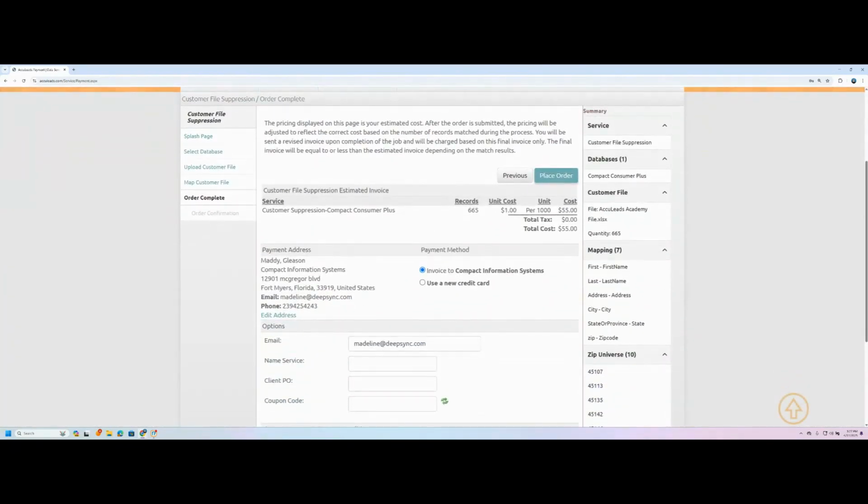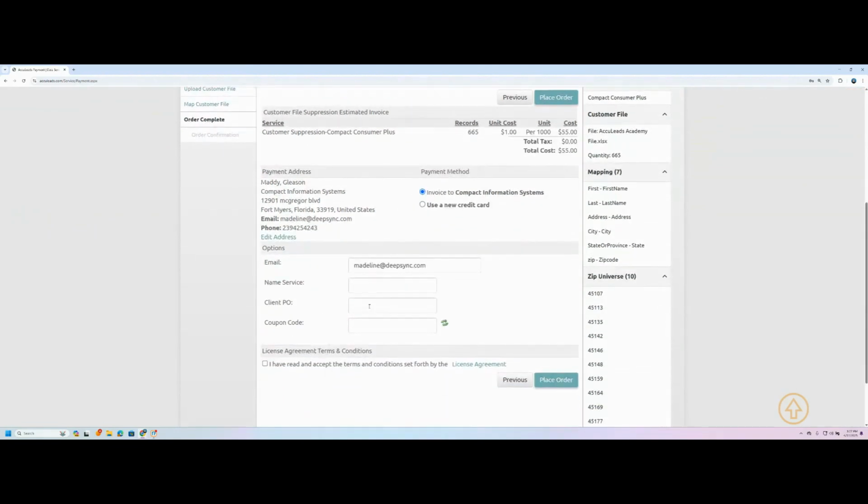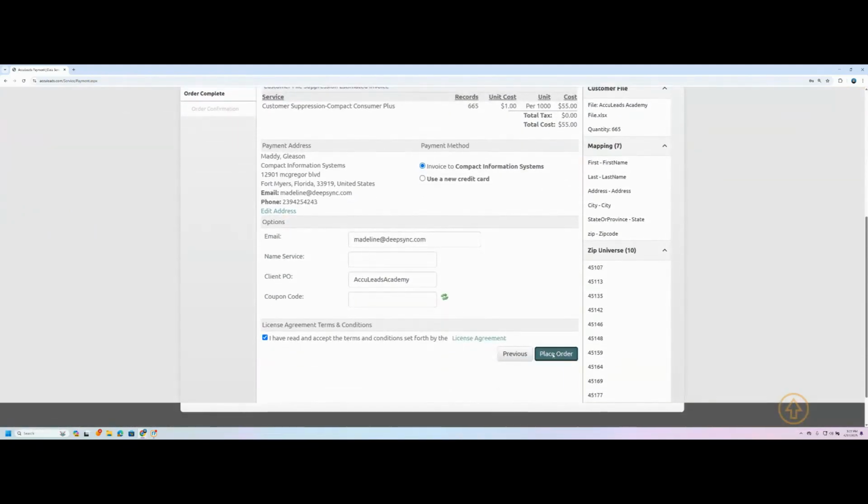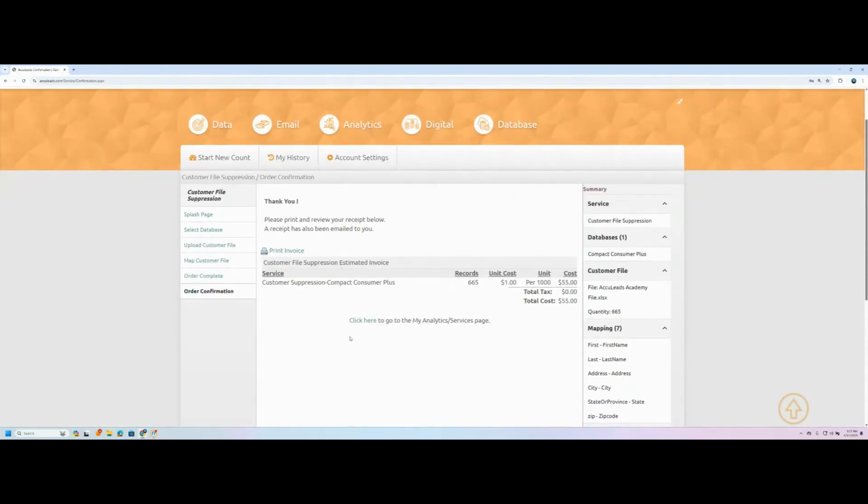And then here is where you will input your information. This is where you would put your PO. And then you will accept the terms and then you will select place order. Let's go ahead and place the order. It'll take a few minutes to load, but it'll give you your receipt, and then you can click here to go to my analytics or services pages, or you can go up here to my analytics and services pages.